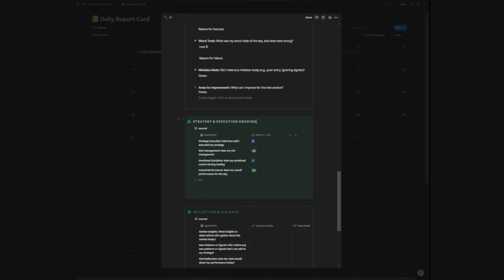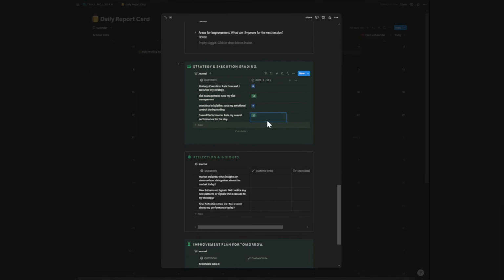Then down here we have strategy and execution grading. Now this input is a scale grading input where you can rate your performance on a scale of 1 to 10. If it's very poor, you can click 1, depending on how you feel. So you rate it from 1 to 10. That's simple on the strategy and execution grading. So you can grade your performance within the day.